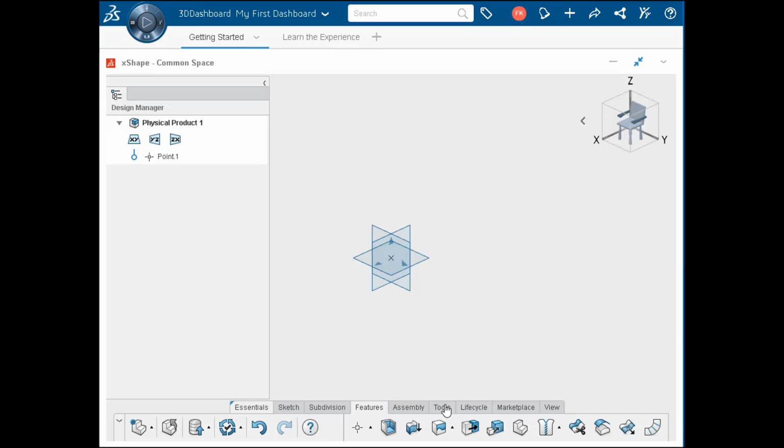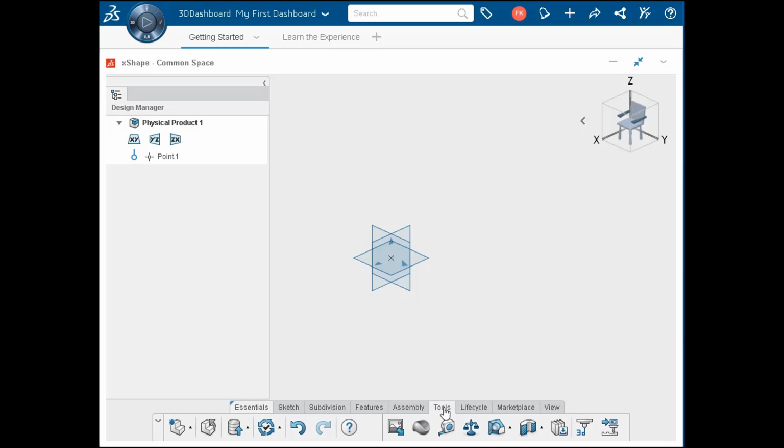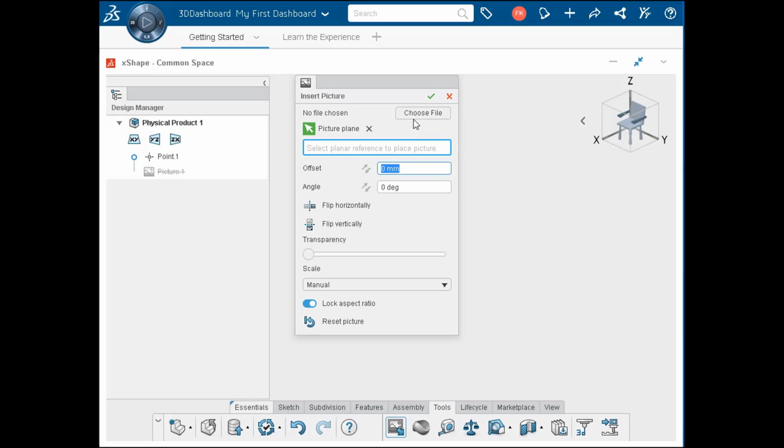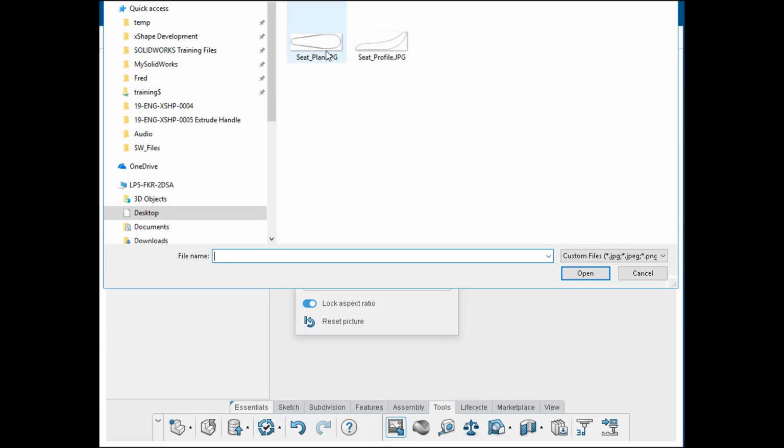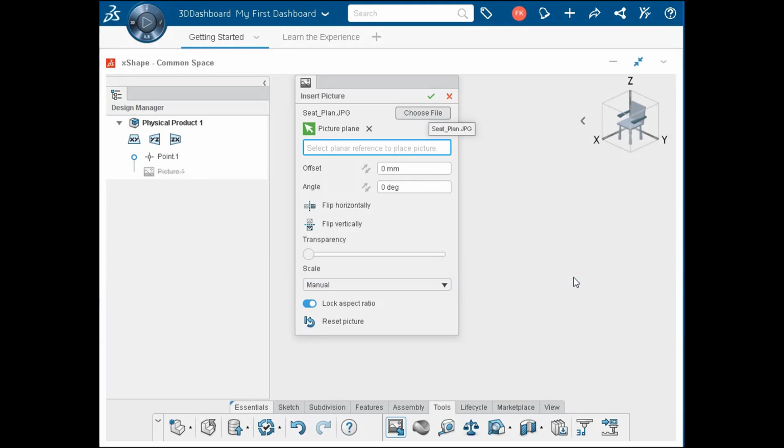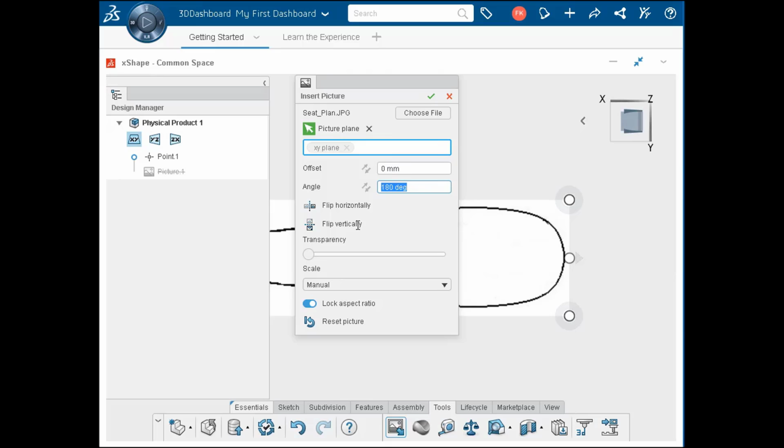We'll set up a picture on a standard plane. I'll add the first picture. To do this, I'll click the Tools action bar and Insert Picture. Next, I'll click Choose File and select the image file seat plan and click Open. Next, select the XY plane as the picture plane. This is the symmetrical shape. I'll use the default size and settings and click OK.